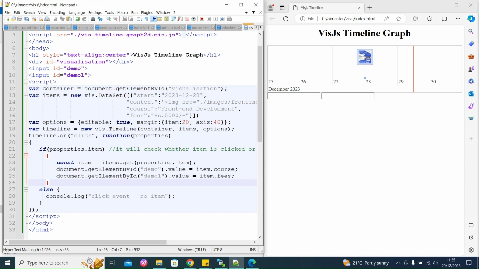First it will take the data from the items. What data will it take from the items? Properties.item we are telling. So whatever item we have clicked on that timeline, that data we are taking from the items, and that data we are storing in the constant item.